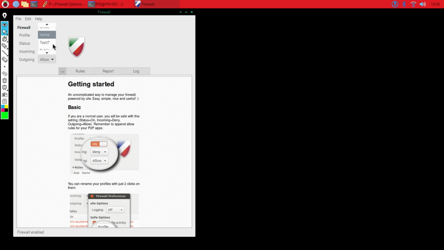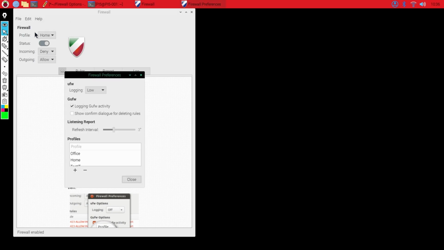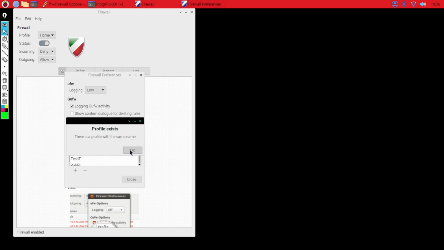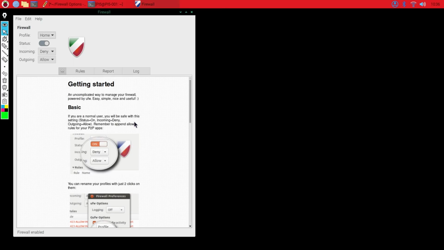Here you have profiles like home, office, and public. If you want to go public, just click public, or you can create a new profile here. If you go to preferences, you can see the logging and the profiles. So you can create anything you want. If you want to delete, you can delete, or you can create one, or rename it. Okay, so it's very easy. It's a basic one. So I'm going to close that.